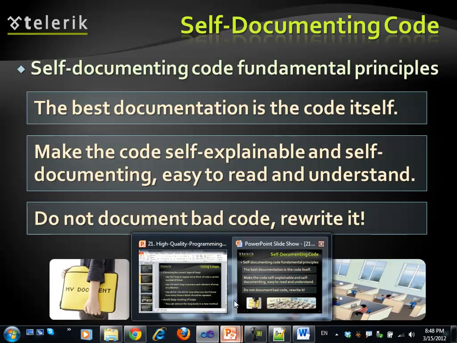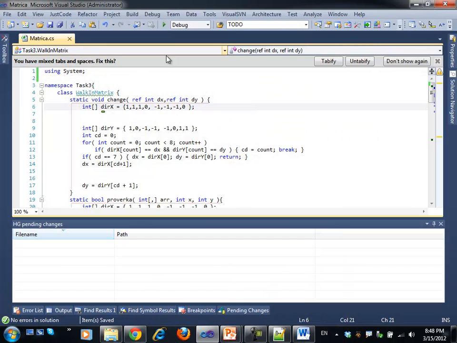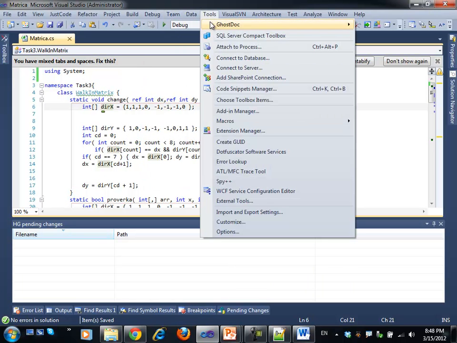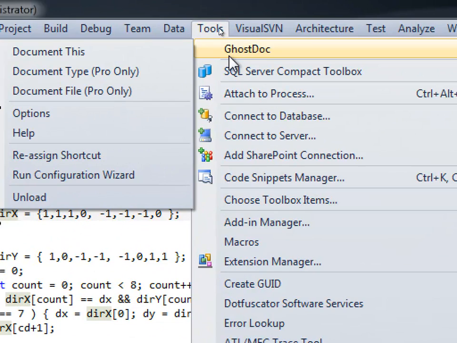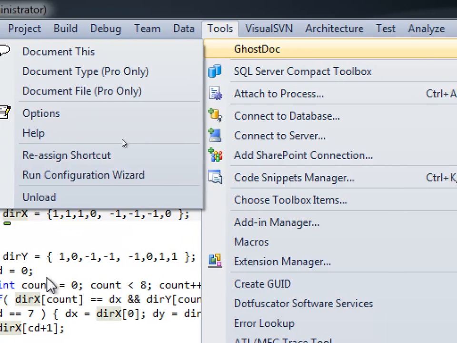What is the name of the extension that we use to document the code? GhostDoc. Here it is. Named after the movie Ghost Dog, which is a good one, by the way.